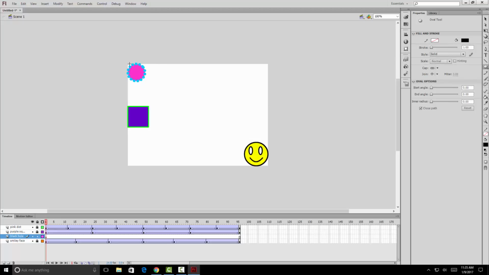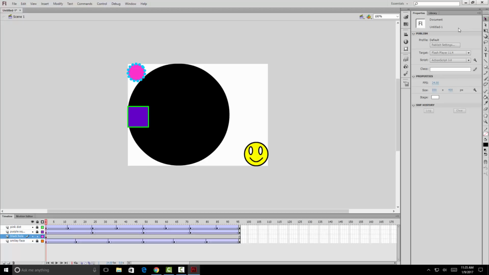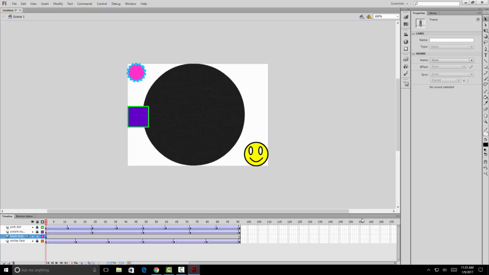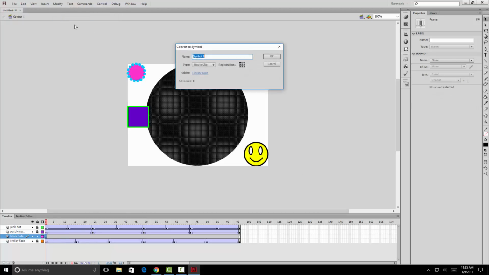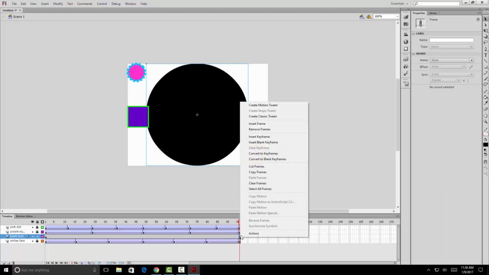And what I want to do is create a circle that spans as much of the stage as possible. There it is. And I'll highlight everything on the stage, but I haven't converted it to a symbol yet. I'm going to try and center it as best as possible. Okay. And once I'm done with that, I'm going to go to Modify, Convert to Symbol. I'm going to call it Black Hole. Hit OK. And once again, I want it to be exactly the same at the beginning and the end.